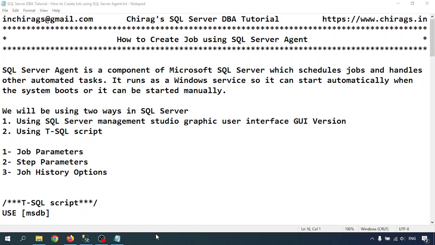It runs as a Windows service, so it can start automatically when the system boots, or it can be started manually. Using the services, you can start the SQL Server Agent, or you can open Microsoft SQL Server Management Studio, and there also you can start the agent. We'll be using two ways in SQL Server: first, the SQL Server Management Studio graphical user interface, and second, using a T-SQL script. Now we are going to touch on the job parameters, step parameters, and job history options.